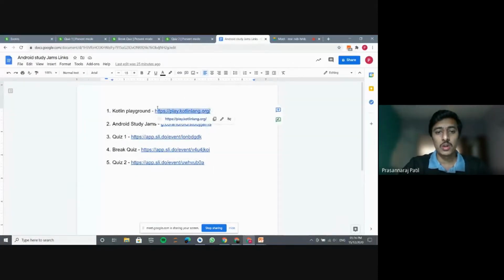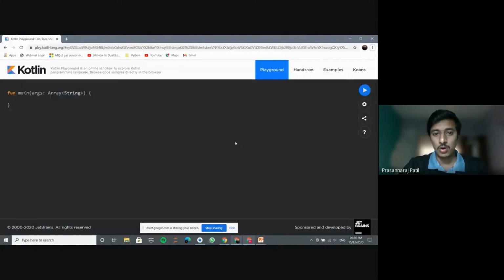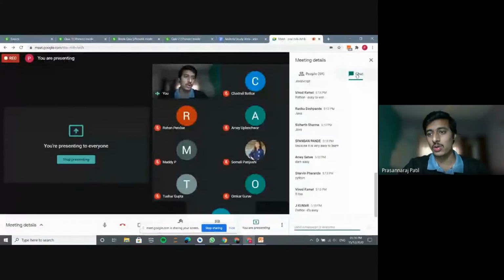So here is one link to Kotlin Playground where I'm going to run all the Kotlin basics. I'm just posting it into the chat box. So you can go there and you can also code.